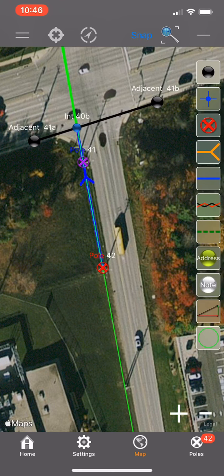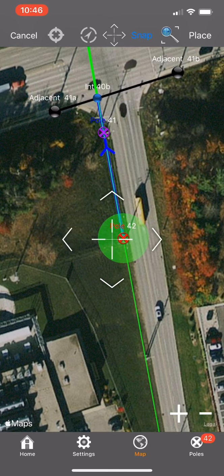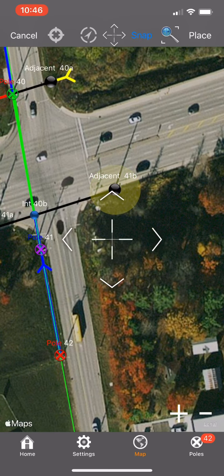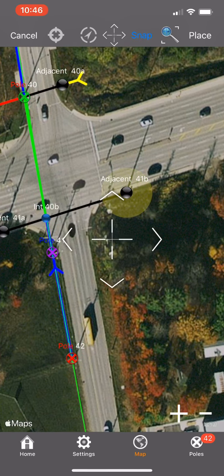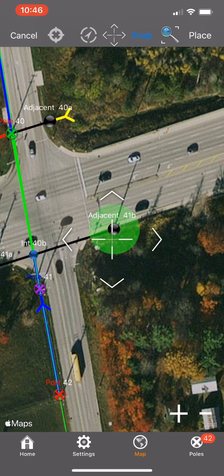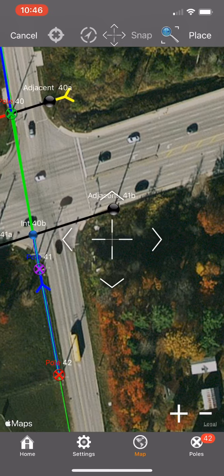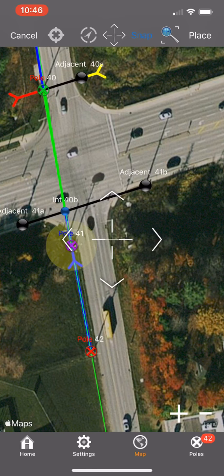So we'll begin with a span. You notice that as I get close to a pole, it goes yellow and then green once I get into the snap vicinity. If I don't want that to actually snap to that pole, I would just simply tap the snap at the top. Notice it went from blue to gray, and now that is no longer an active feature. Let's put it back on.